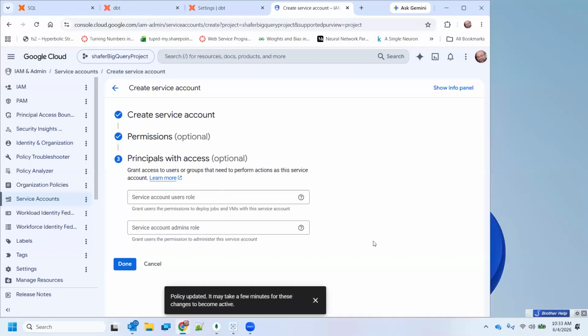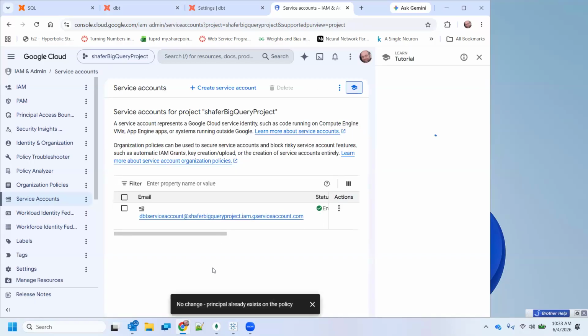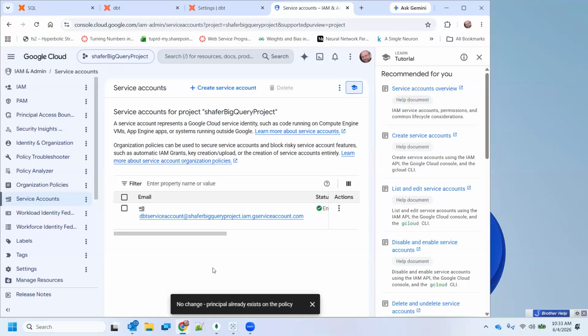So don't be fooled by the fact that it says optional. This second part is optional, so you don't need to worry about this one. This one we can skip. So we can click done. So now you have that service account. You can close this tutorial, by the way, on the right hand side.